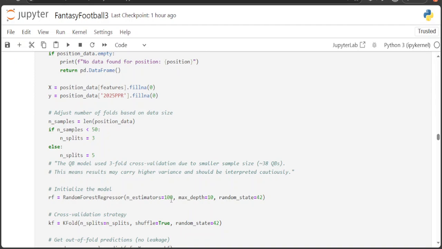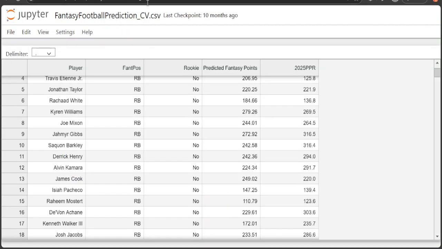Since we're doing 100 trees and a max depth of 10, there's less investigation into learning these feature columns. So that's why we're doing it on the lower end, to prevent any possible overfitting.